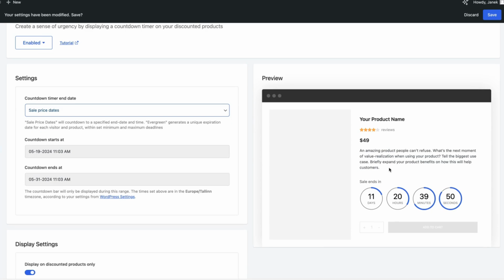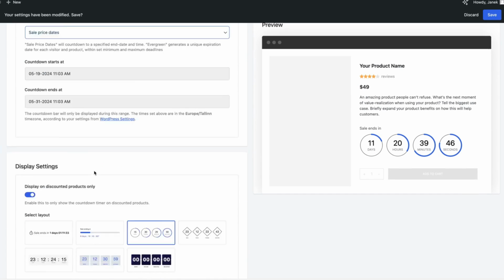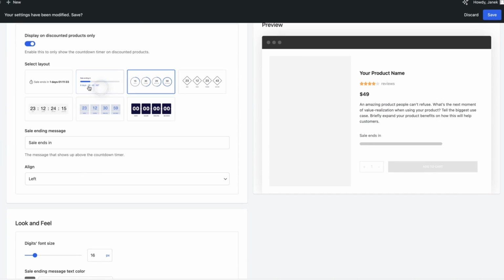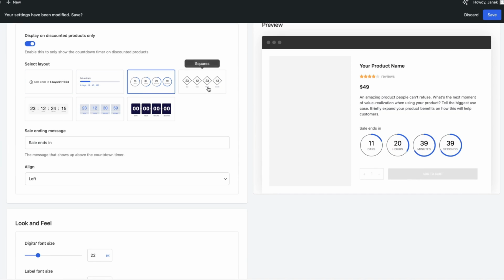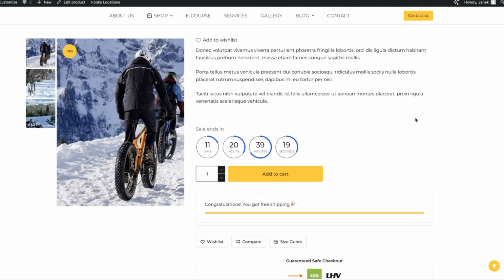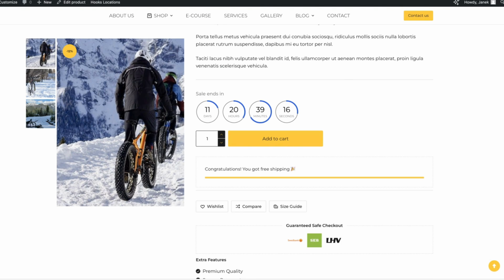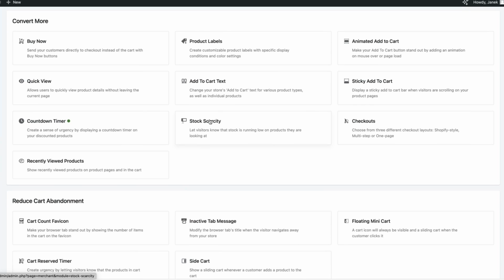The preview is here. You can set the start time and the end time, and you have 7 different layouts for it. I like this one the most. Now if you go to the site, then there is your sale countdown timer here. Next one is stock scarcity.